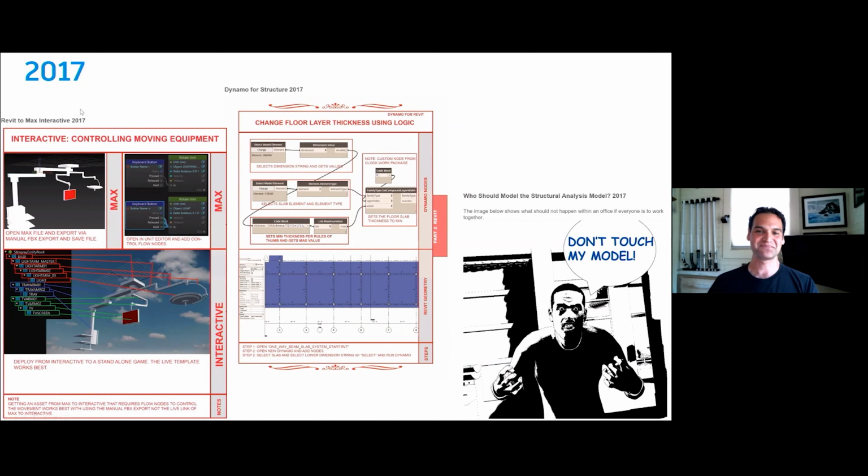Okay, 2017. I taught a class on how to go from Revit to Max Interactive, which was the old Stingray engine. And it's still around, actually. If you own a license of 3D Studio Max, you can get 3D Max Interactive. Basically in that class, we talked about how to take your Revit families and convert them into movable interactive objects. So this is a piece of articulating medical equipment, and you can put it from Revit into the game engine and move it around. And it's not too difficult.